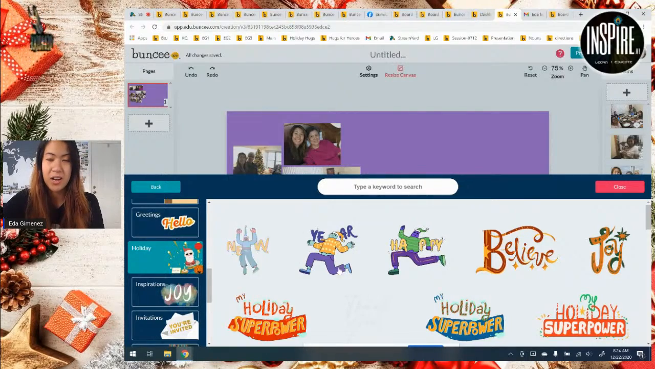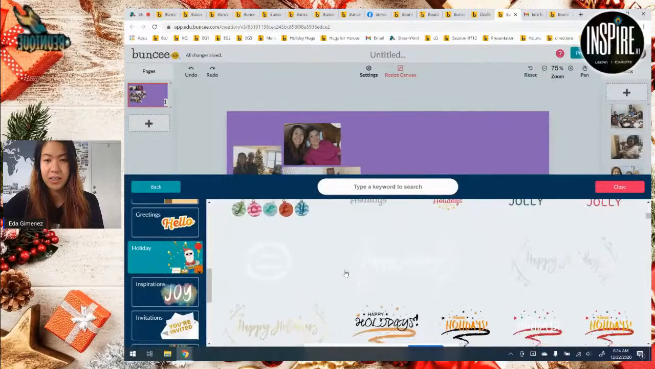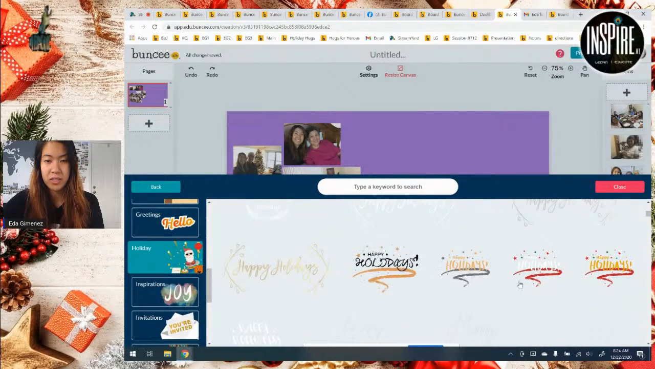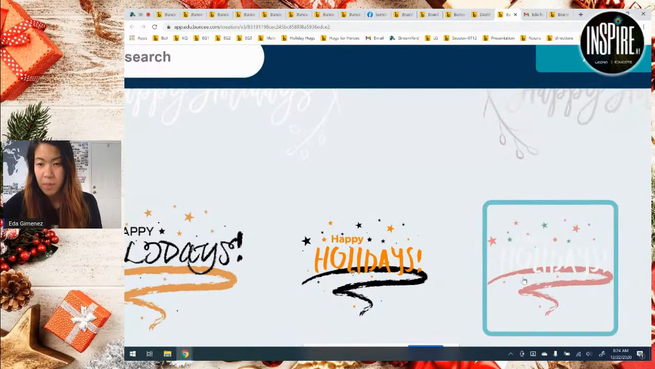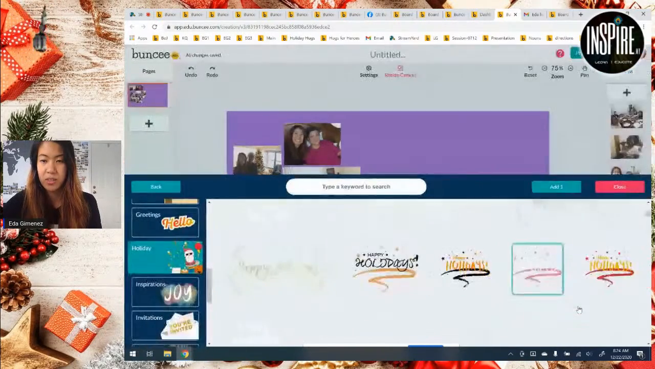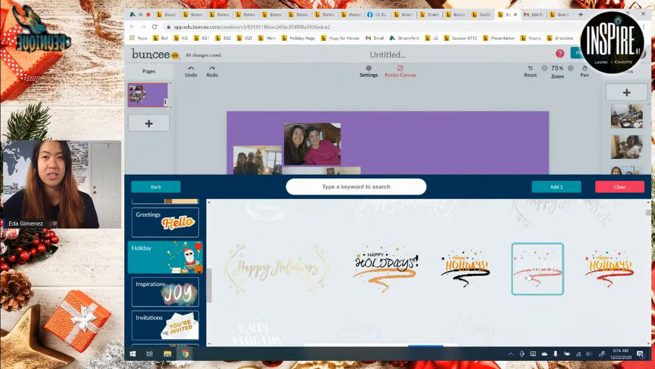So as I select the holiday category, I'm just going to look through for some graphics that I like, that I think would be great. So I like how this one turns out. I love how it has the Happy Holidays actually in white, and also has a red little squiggle. So I'm actually going to add that to my canvas. By the way, you can select one or multiple images and then drag them right in. But for right now, I'm just going to select one.